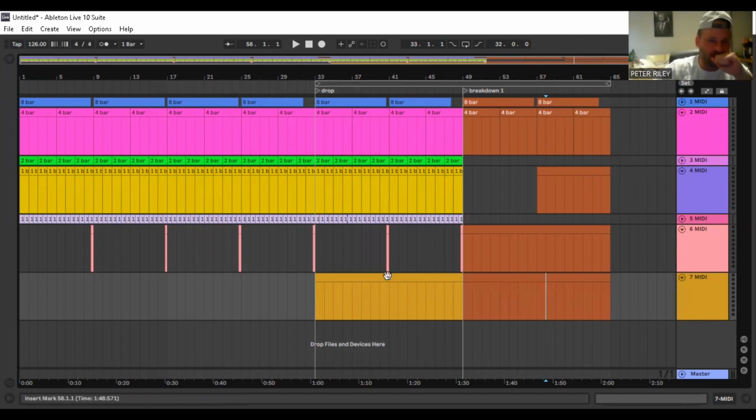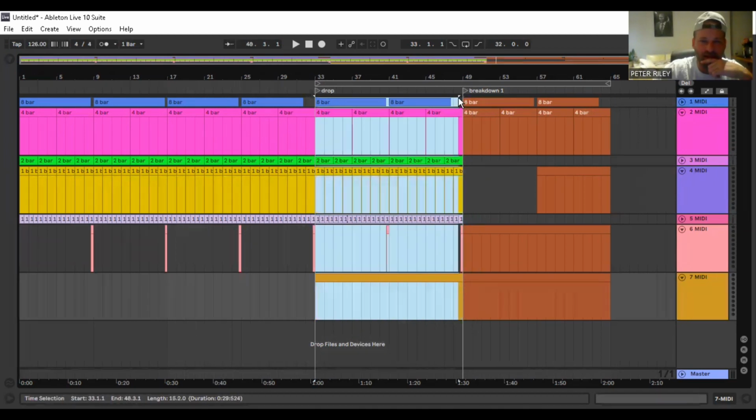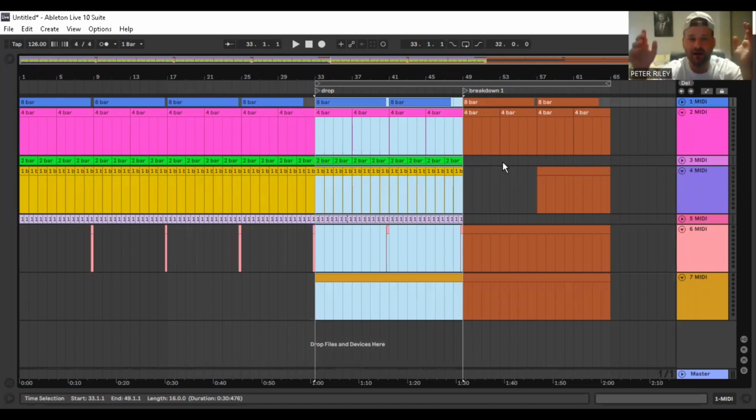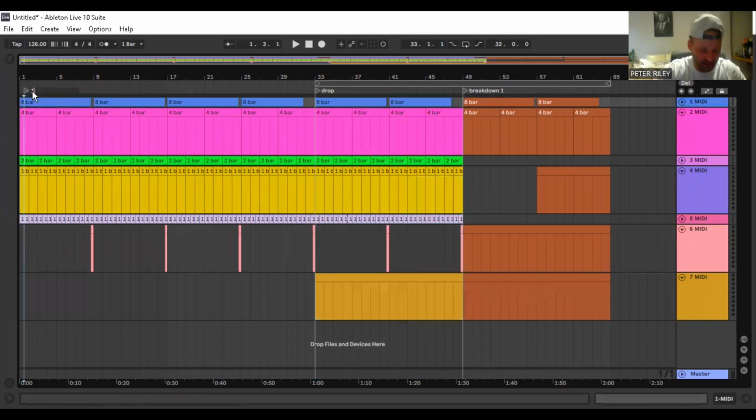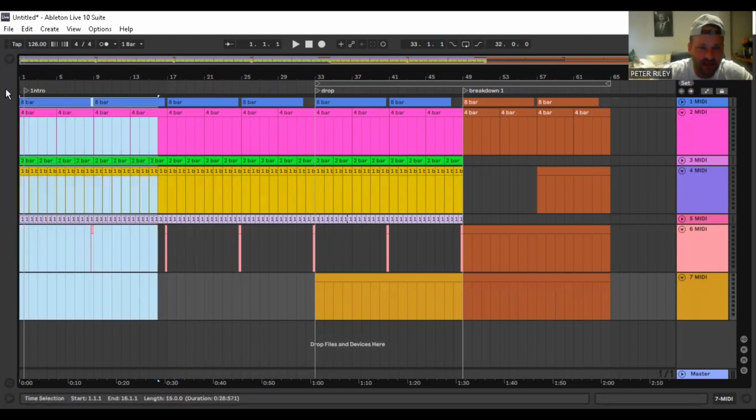So you're not going to do the same drop at the same size and then do another break. Typically on a house track, you'll have the drop, it'll go into a small break. You'll have a longer drop, it'll go into a longer break. You'll have a longer drop, then an outro. If I put a marker here and say this is the intro, so intro, 32 bars. It could be 16 bars. As long as it's a multiple of 8, it doesn't matter.